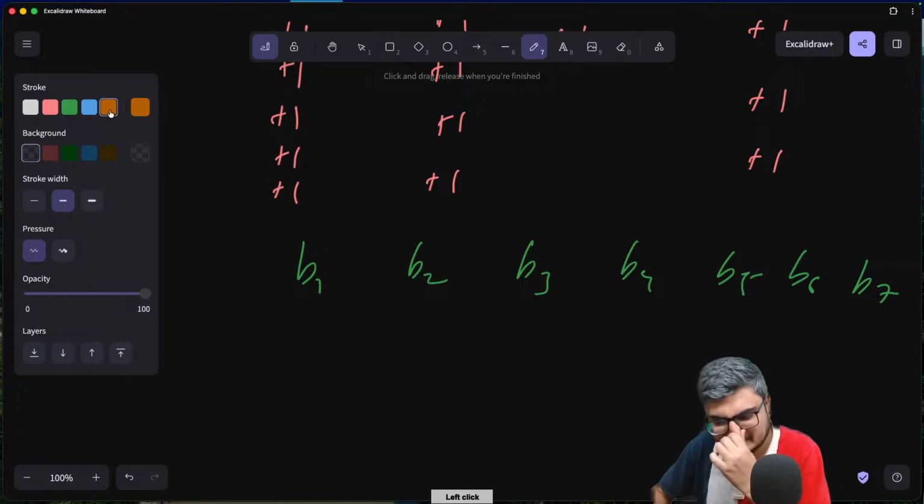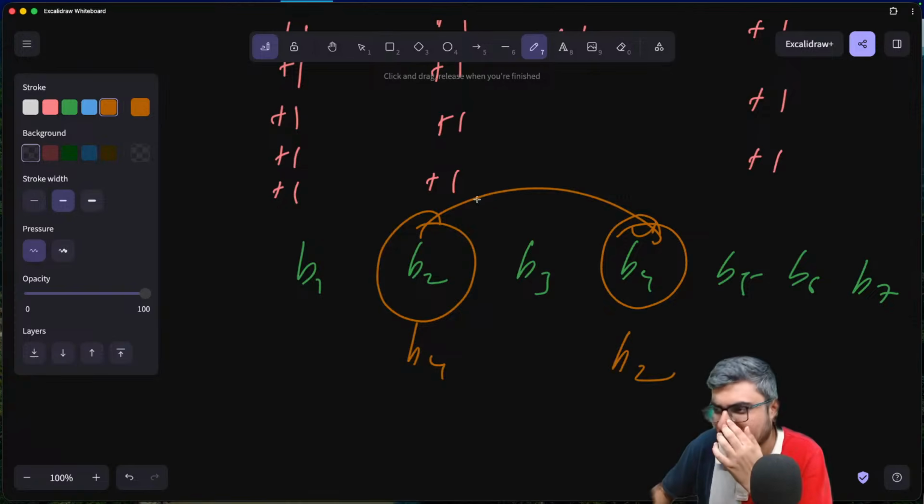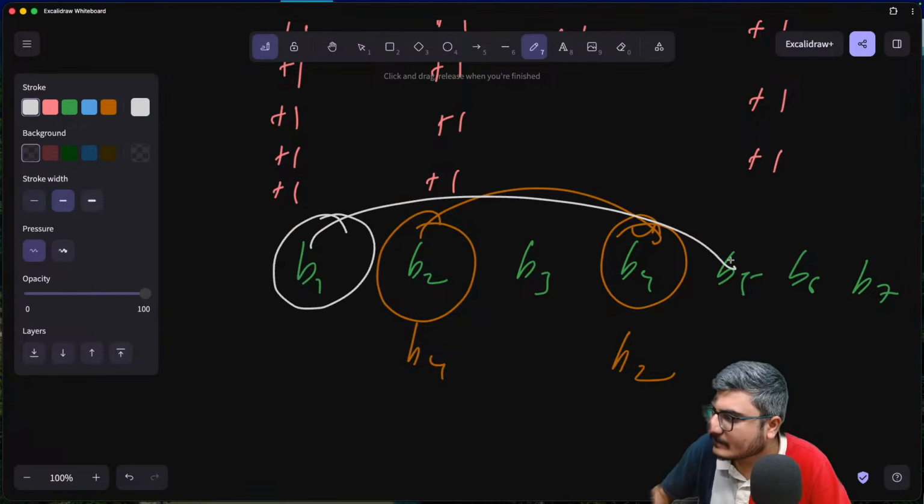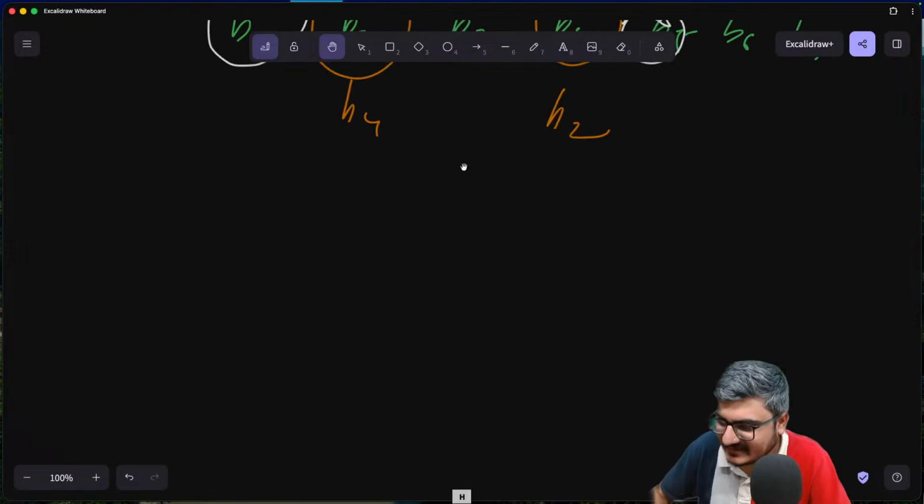In every turn, Bob can swap two numbers. So this becomes B4, this becomes B2, in however way he wants. That's it. He can swap only one pair at a time. And then it's Alice's turn.